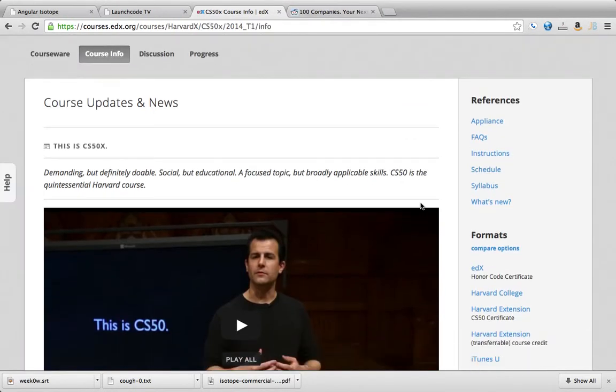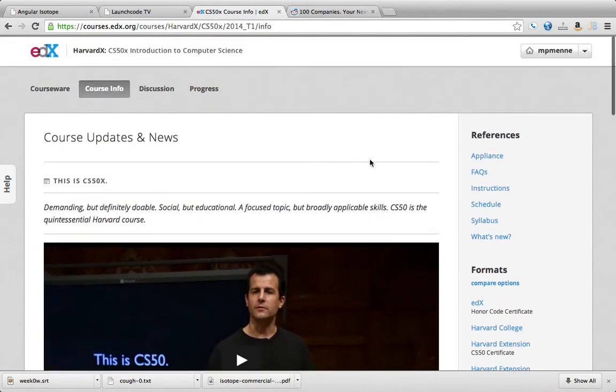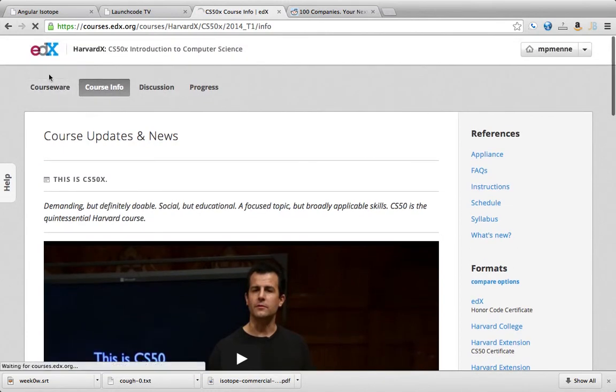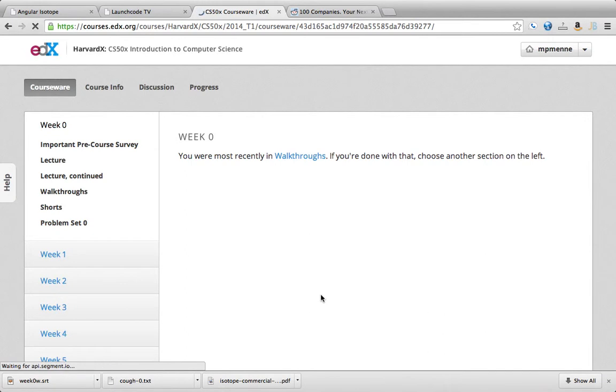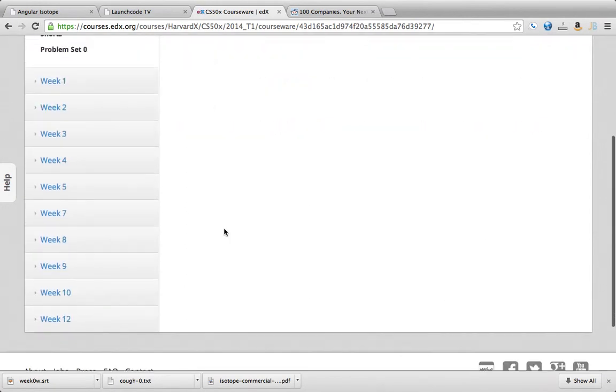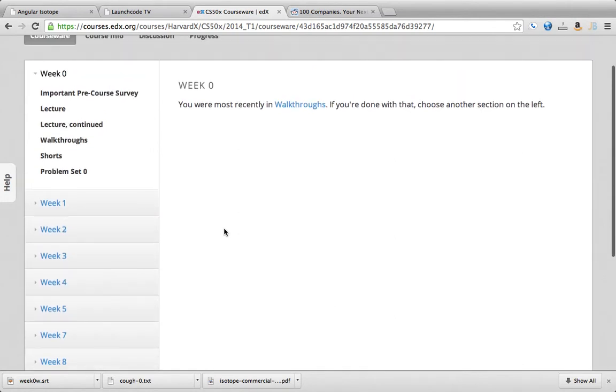Now that we've talked about setting up the virtual machine, you're going to want to go ahead and get started on some of the coursework. Go up here, click Courseware in the left-hand corner. And here we have a list of all the week's assignments, lectures, shorts, walkthroughs, and problem sets.